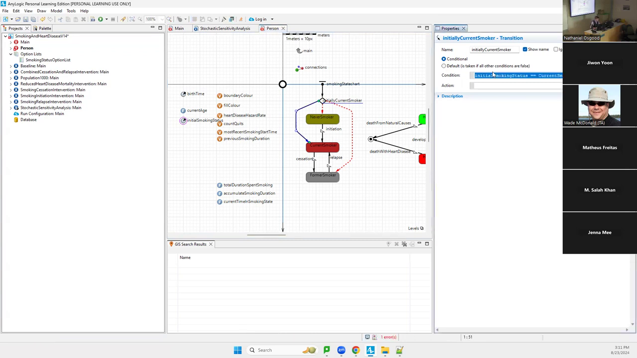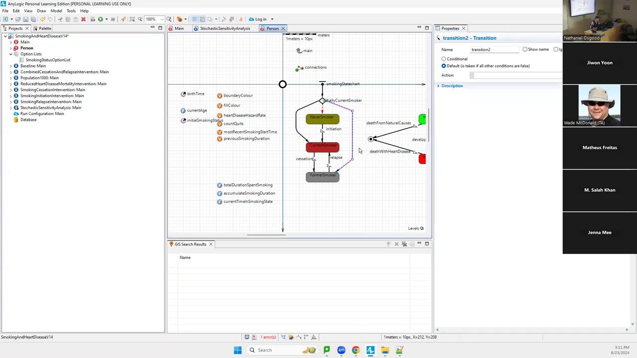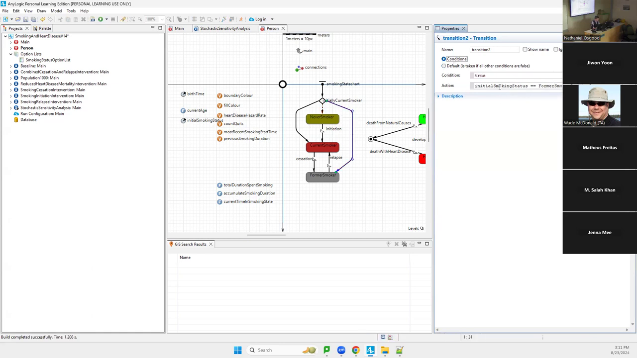Similarly, what is it going to bring it to the former smoker state? Riddle me that. Former smoker smoking status. Okay, and that is also going to be conditional. Sorry, it's got to be conditional, and that has to be in the condition, not the action. And ain't no action, I'll tell you that. If this is the condition.